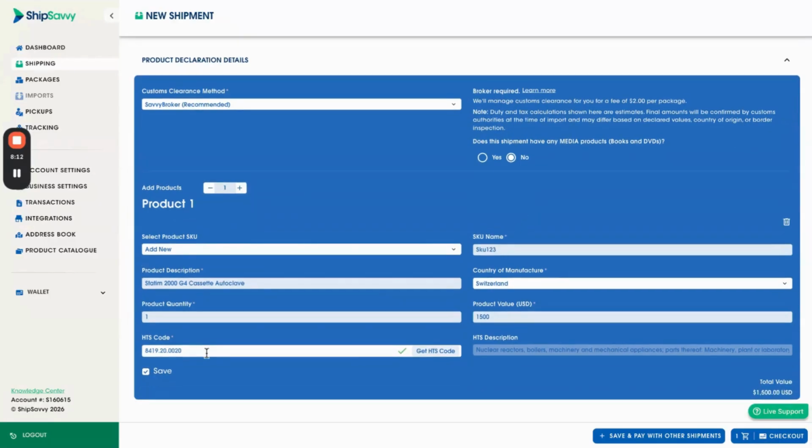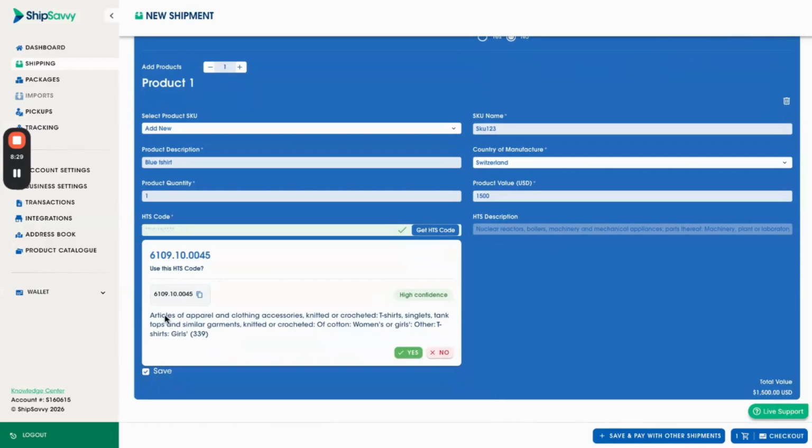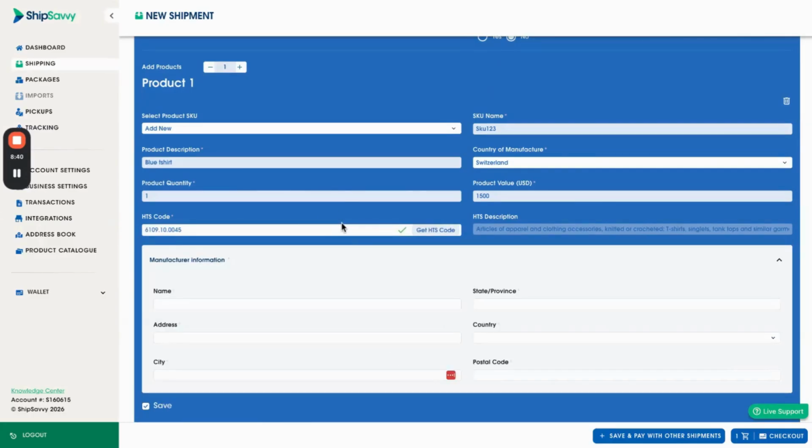Here we go. And now down below, let's say I don't have the HTS code. Based on the product description, I'll just say this is actually a blue t-shirt. It's an expensive Swiss blue t-shirt. You can press get HTS code and our system will look this up. Based on description and other information, it will recommend this stuff. If it has a few other options, it will show those here and you can choose from those options. So let's just go ahead and select yes. It'll fill that information out.